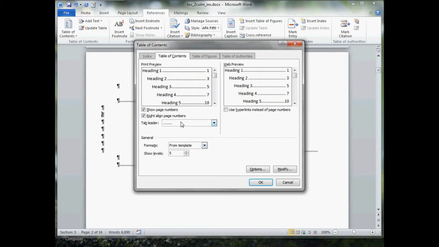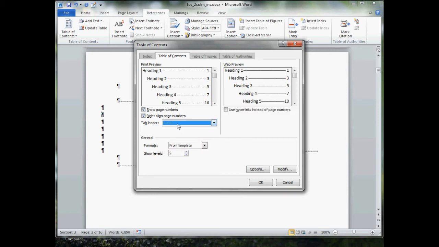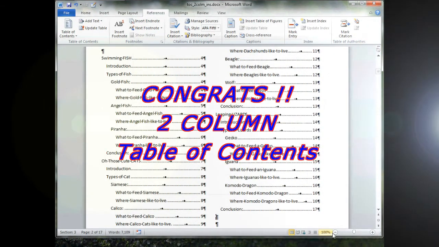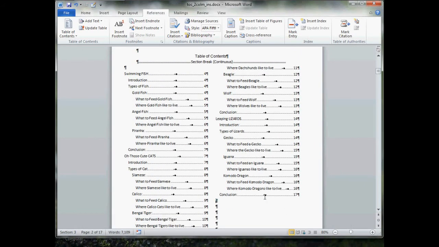Tab leader, yes, I want the dots. If I wanted dashes, see how it turned to dashes? Okay, but I want the dots. Right align page numbers, yes. Show page numbers, of course I want that. Everything's good. Ready? 3, 2, 1, click OK. Pow. Let's zoom out just a hair here. And there we have our table of contents in 2 columns.